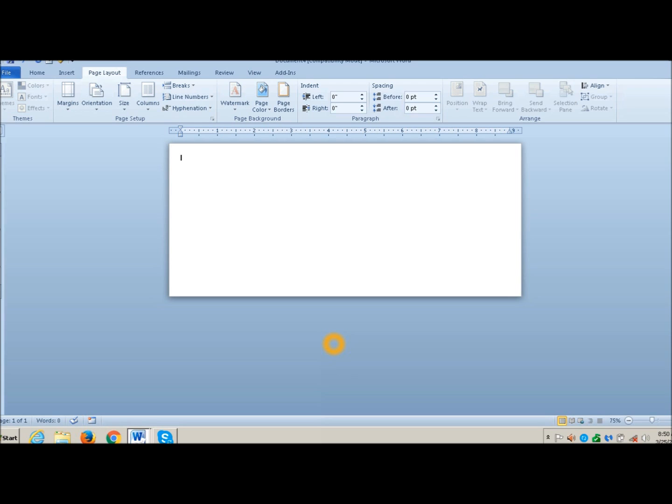If you forget to change your orientation, you can always do Alt P and then hit that O up there. See, right there's your O. Hit your O and down to landscape. So if you forget it, no big deal.